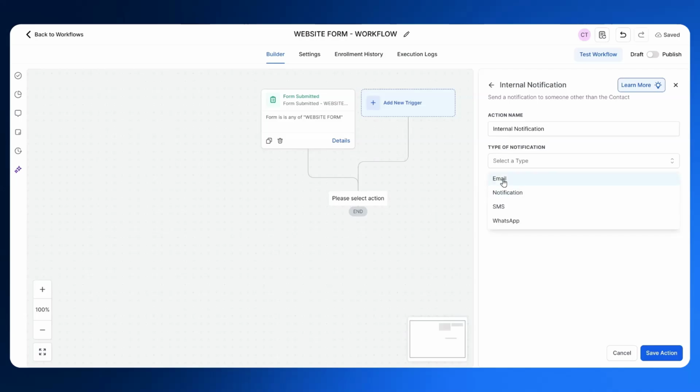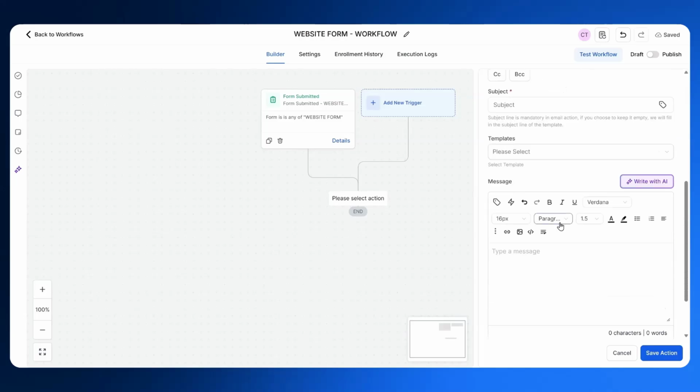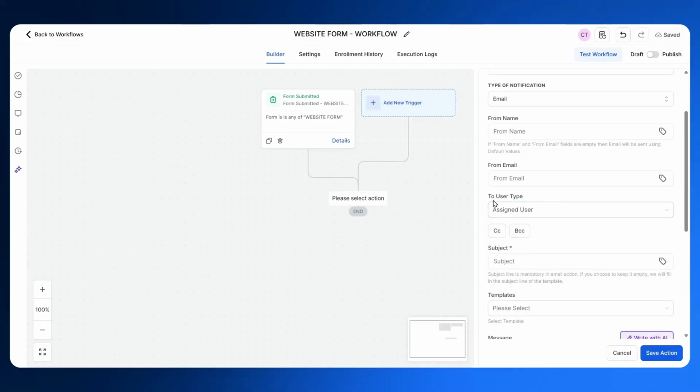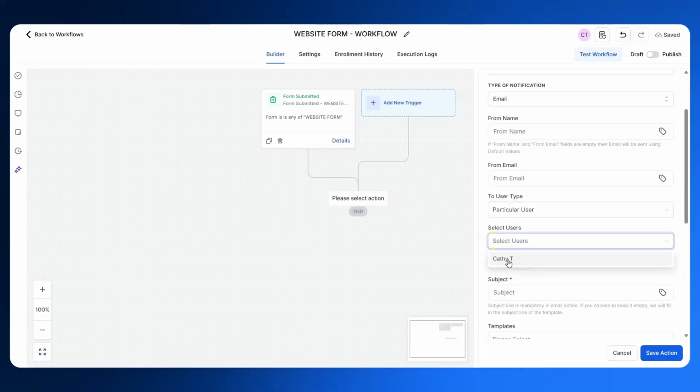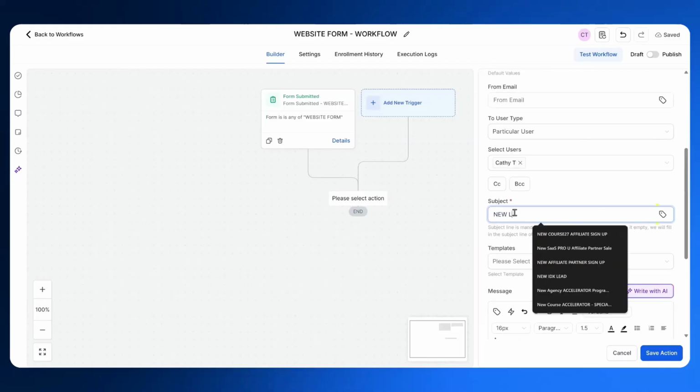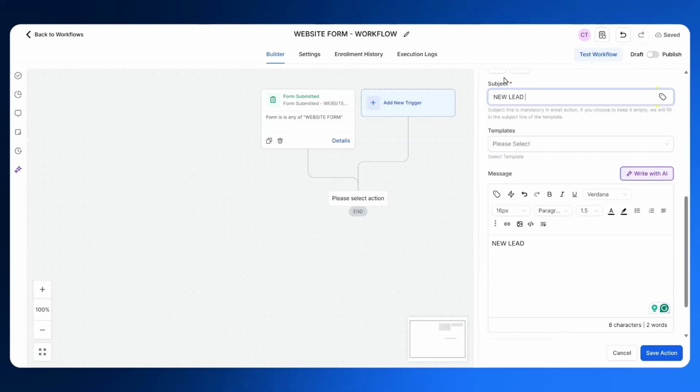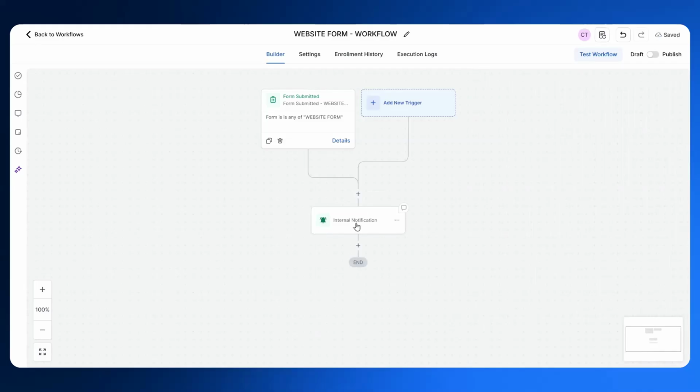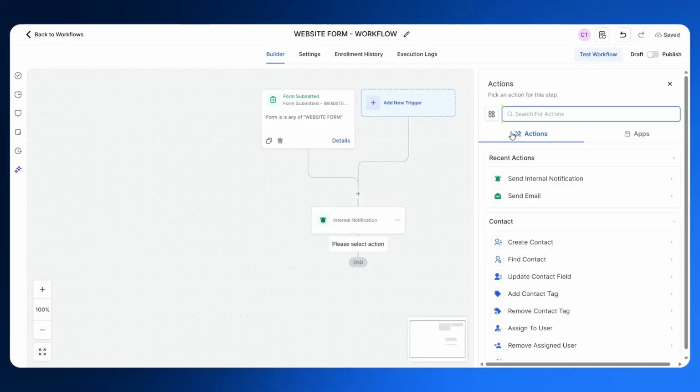Let's go ahead and do an email notification. And then right here, this is where you would put your message to them. New lead, check it out. Now, if you want it to go to a specific user type, if the contact's been assigned, let's just do particular user and select you. That way you can test your form and make sure that you're getting notified that the new lead is here. We'll just put new lead for the subject. I forgot the subject line. So we want to have our subject line and we want to have our email. So now we've got an internal notification. The website form is filled out, we're getting notified. And now what we want to do is add it as an opportunity.